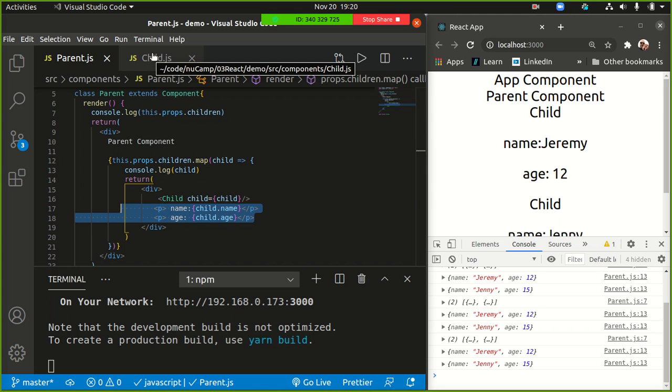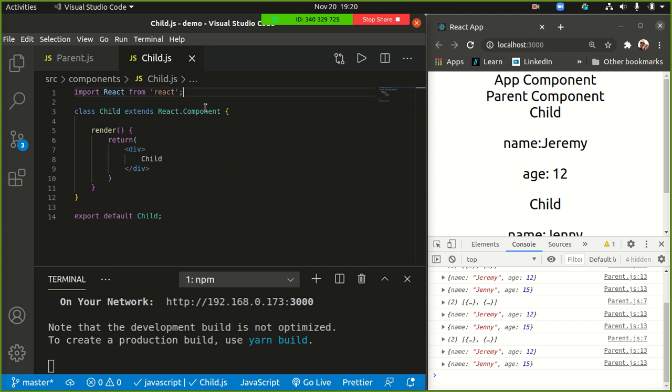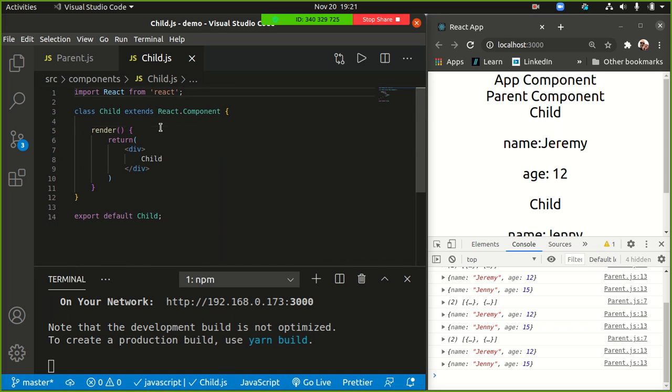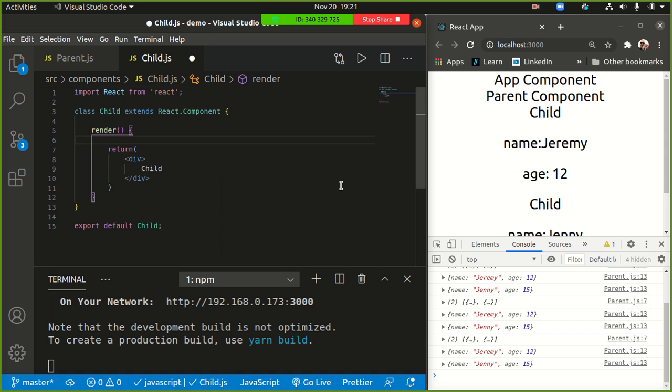This.child.name. Well, let's go into my child component and see. Right now I'm passing child as an attribute, and I'm passing in the child that gets iterated over. So I'm just going to see what my child is getting. I'm going to console.log this.props.